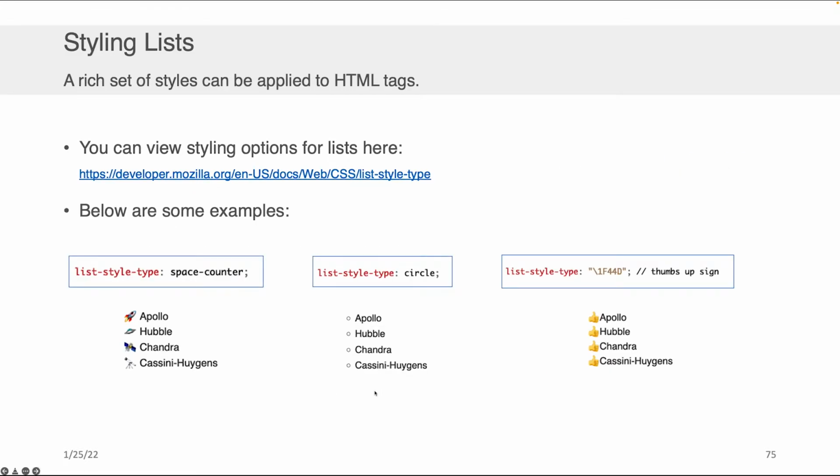Okay, so you can view styling options for lists, actually, because we were speaking about lists, at the web link that I've got there, and they'll give you a whole bunch of potential things you can do other than just the standard default version or removing them altogether. And I think there's some cool options here. So for example, you can set your list style type to a space counter, and then you get these little space related emojis that show up, which is pretty cool. You can set them to regular old circles or even thumbs up signs, right? Which I think is pretty neat.